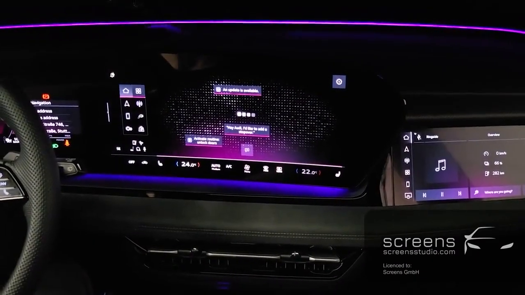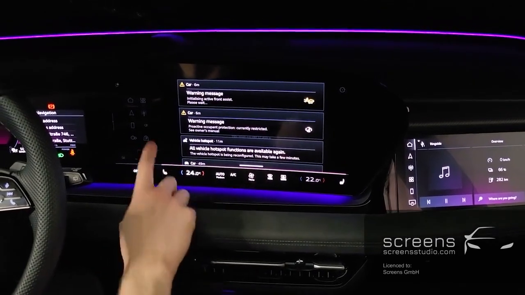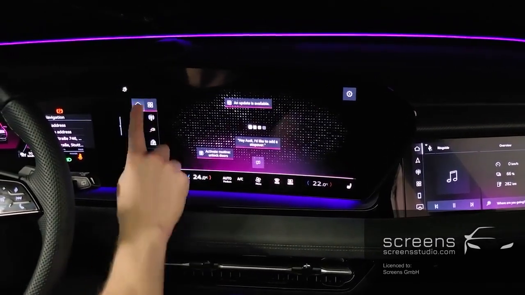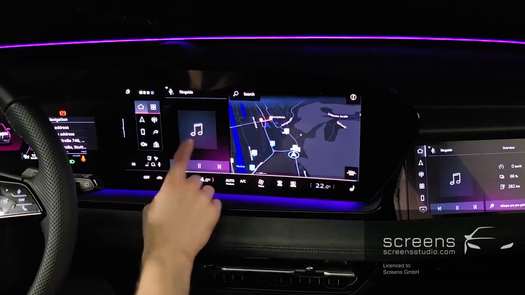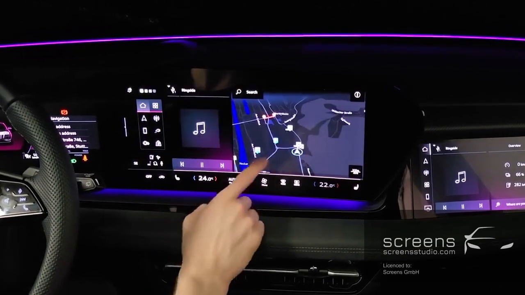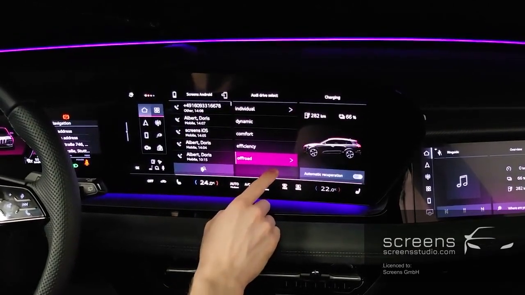Moving on to the head unit, drop-down menu which functions as the notification center. Home consisting of 3 different pages. We can select the content for the widgets used.